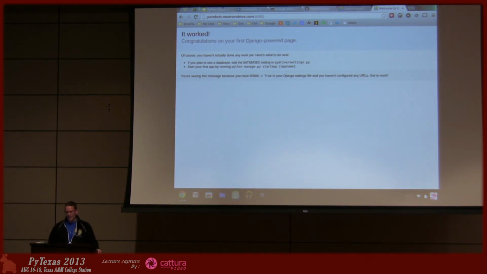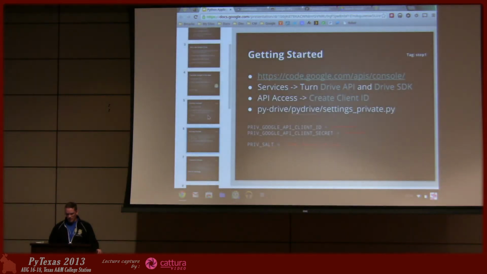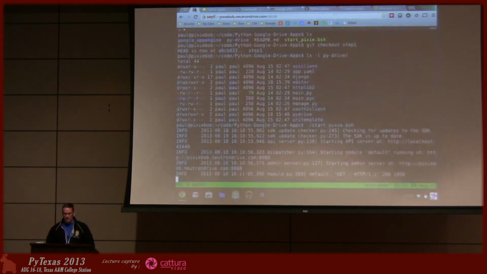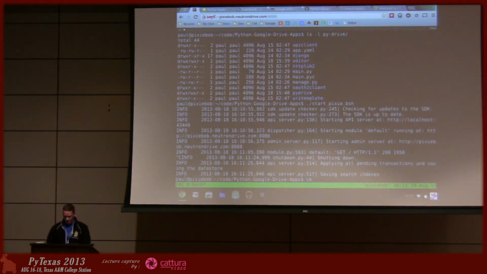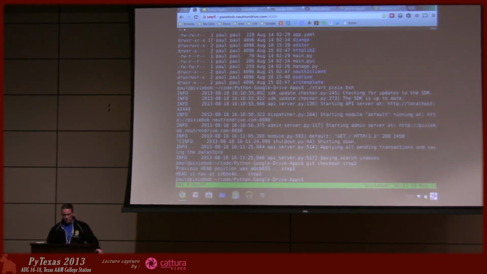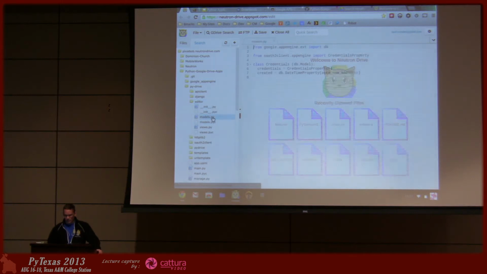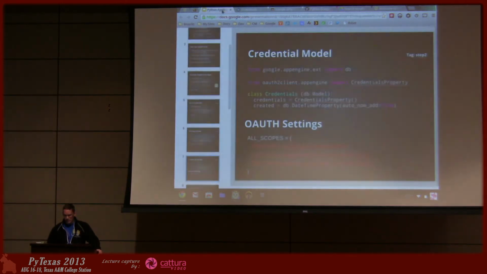So now let's get into the actual Google Drive type things. The first thing we need to talk about, and this will be in step 2, so let me go ahead and check out that code. All right, so the first thing we need to talk about when we're talking about this API is OAuth. So let me go to my next slide here.